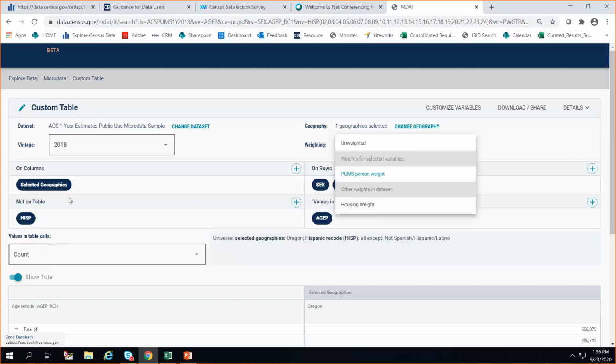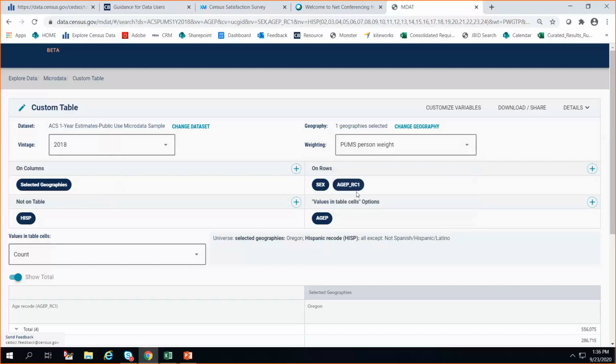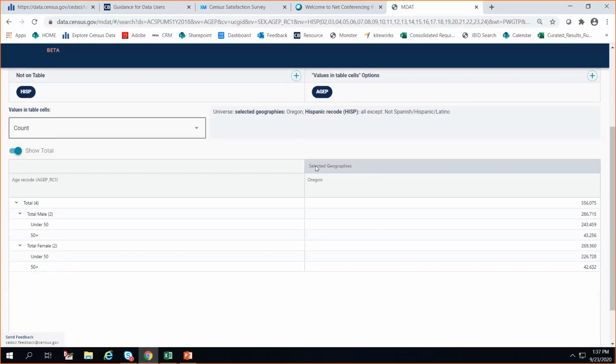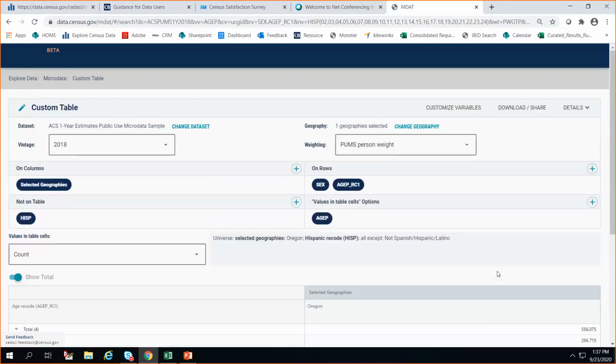And then it shows you what variables you have. You have sex and your age recode in the rows. Your column is your geography. Not on table is Hispanic, meaning it's part of the universe. And then here's your value option, your original value that you went in and did a recode on. And that's all you have to do. And then from here, 50 plus, there's 42,632, an estimate of women, Hispanic population, women 50 and over in Oregon.